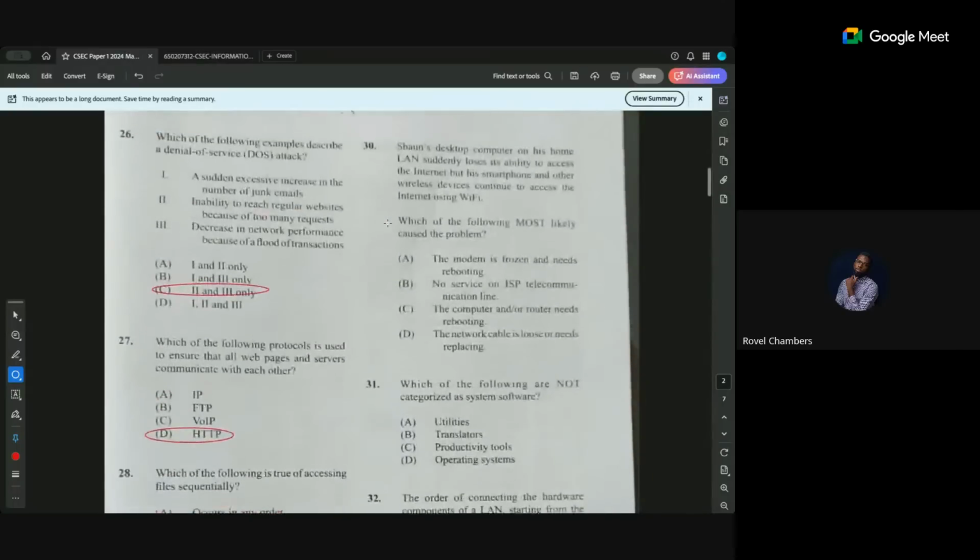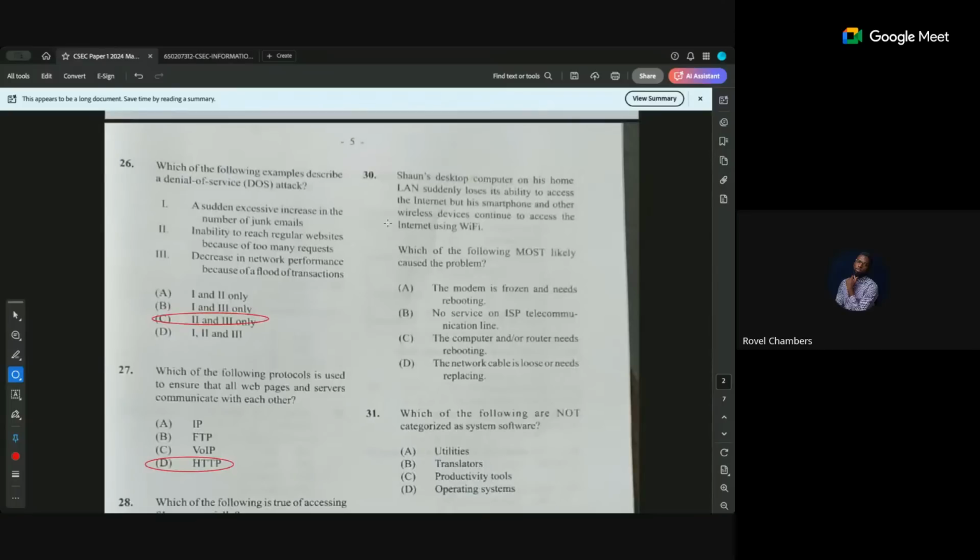Number 30. Someone's desktop computer on his home LAN suddenly loses its ability to access the internet, but his smartphone and other wireless devices continue to access the internet using Wi-Fi. Interesting. Which of the following most likely caused the problem? The modem is frozen and needs rebooting. No. No service on the ISP telecommunication line. The computer and router need rebooting. The network cable is loose or needs replacing.